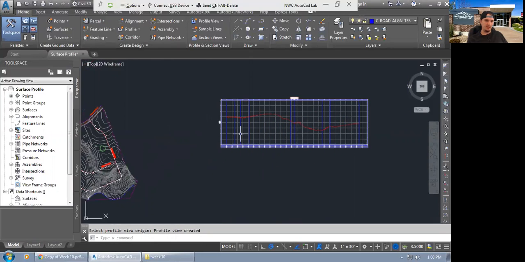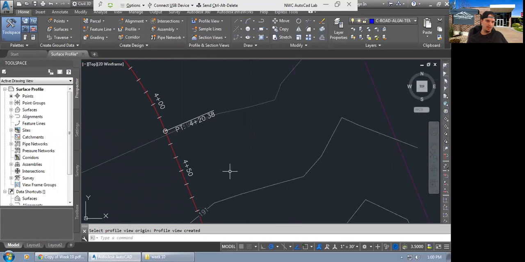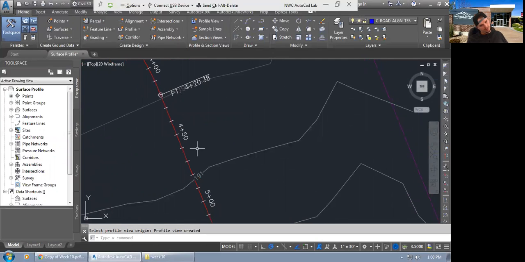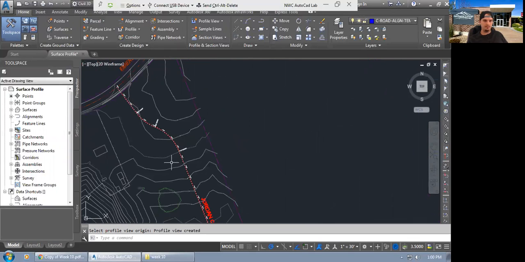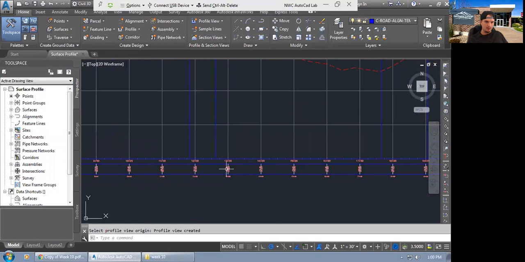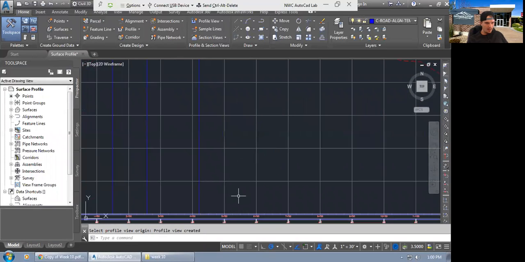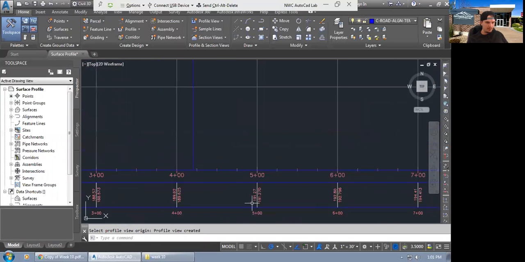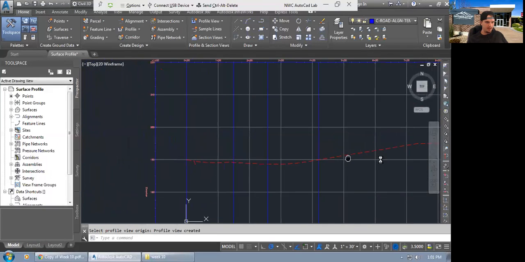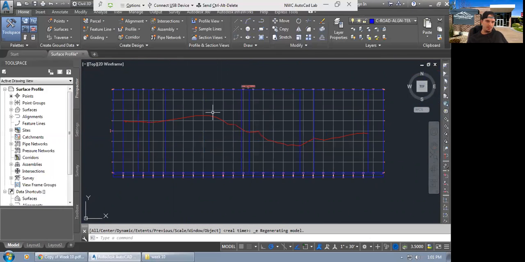So basically, this is kind of like the profile view of the alignment if you're looking at it from the side. So if you zoom in, you can look at one of these topo lines. So right here at around 4 plus 50, 60, 70, 80 or so, the elevation should be 191. So if you look at 4 plus 80 or so, where were we? Yeah. 4 plus 80 or so should be around 190. Yep, looks good.